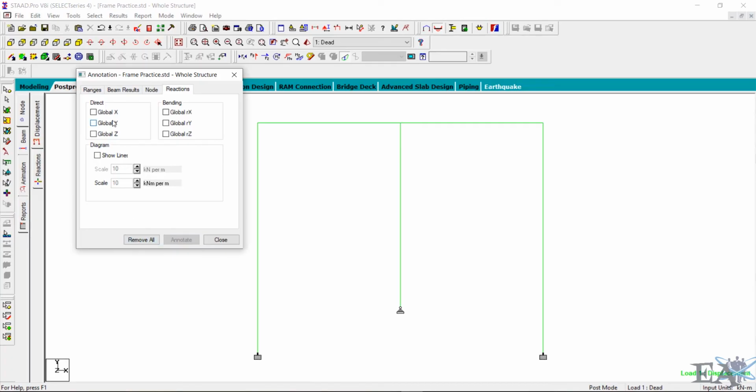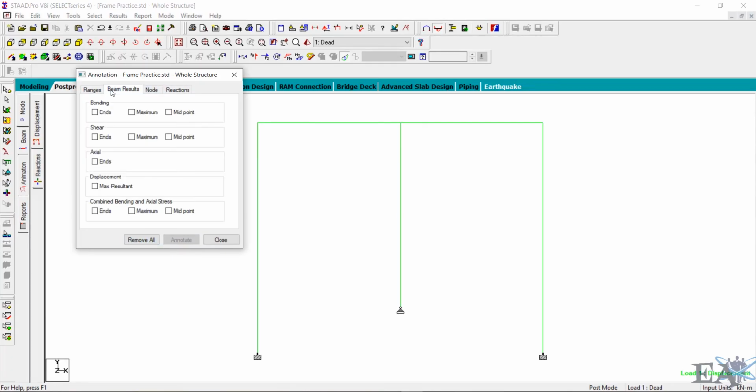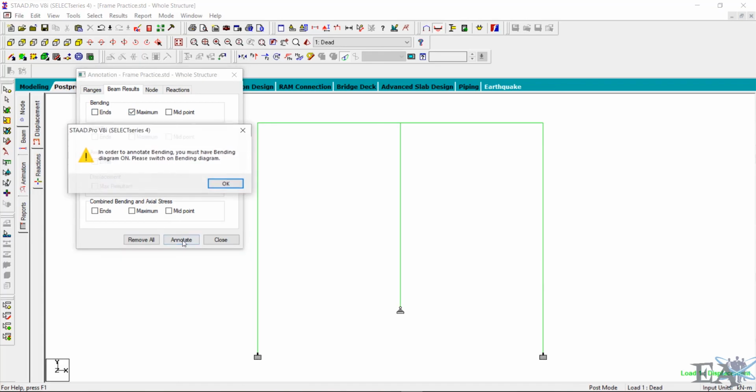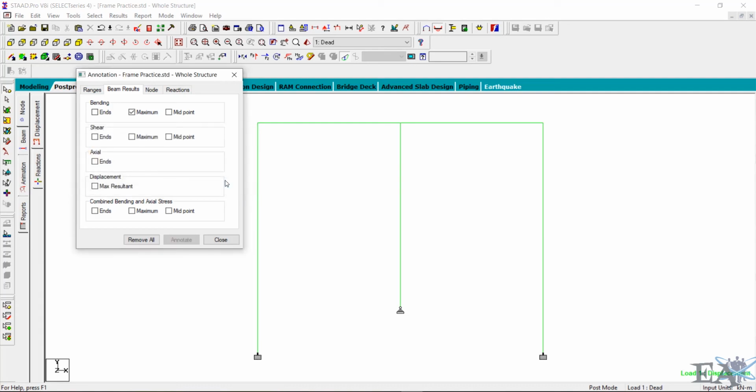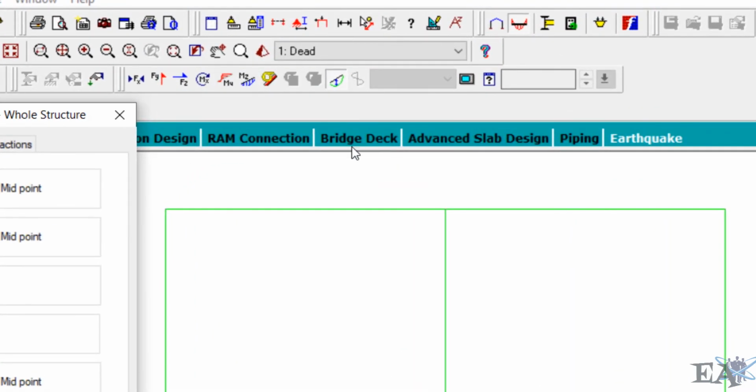So next thing that we want to see is beam results. So let us see the bending maximum values and click on annotate. So in order to annotate bending, you must have the bending diagram on. Please switch on the bending diagram. So click on OK. So here you have to switch on the bending diagram first.